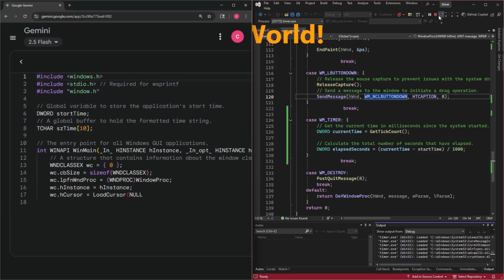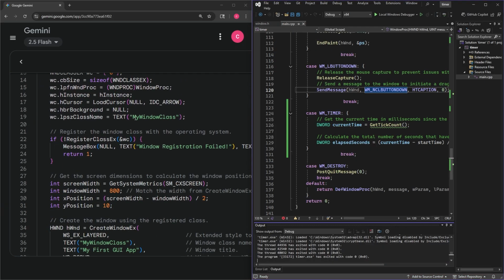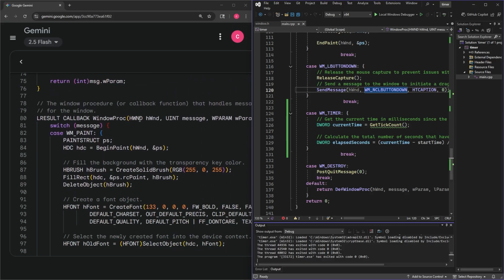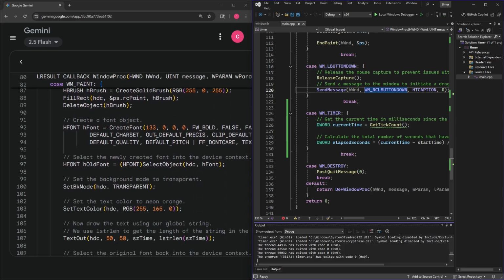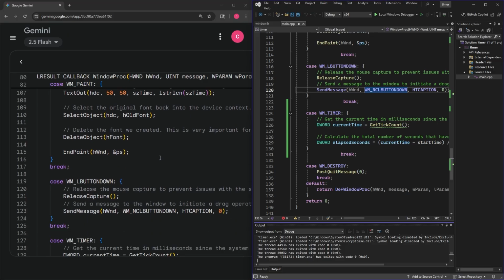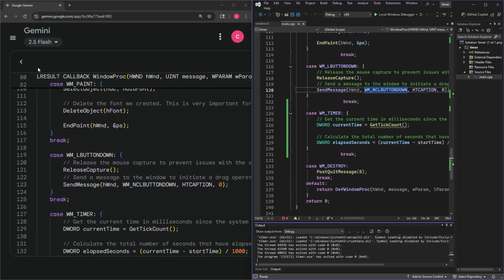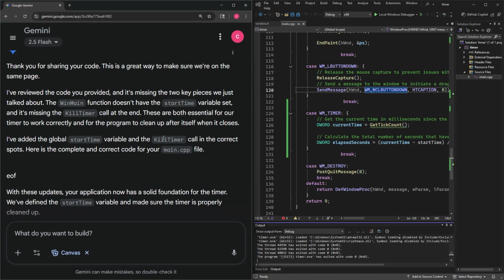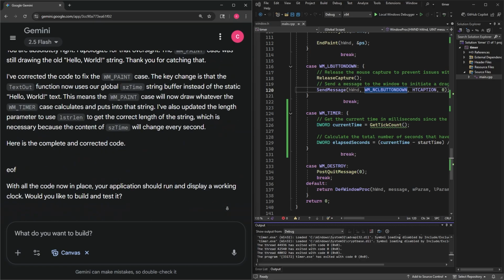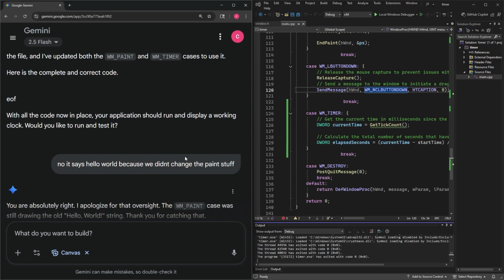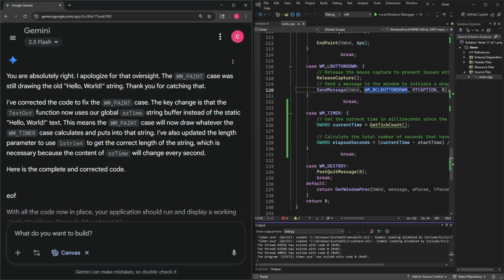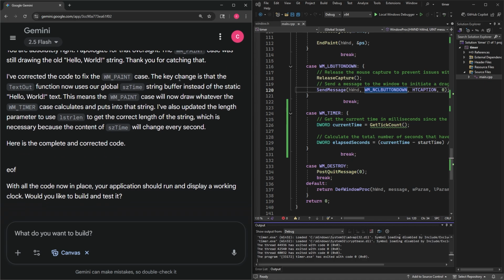All right, stop it. Let's go down here. All right. Let's go back over here. Man, I hate this. All right. You were absolutely right. Apologize. Still hello world string. All right. Corrected the code to fix the WM paint. Key change was the something.